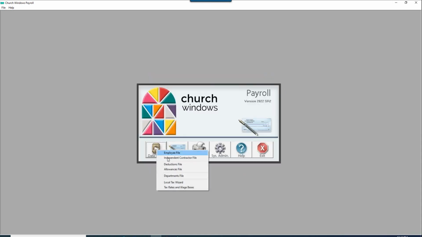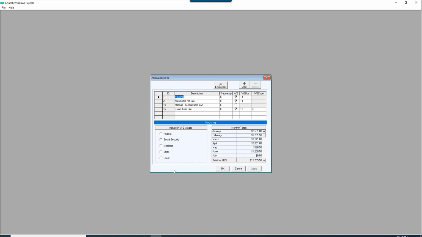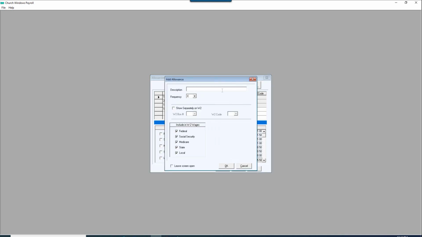Okay. Allowances, when we go back to data setup and allowances file, it looks virtually identical to the deductions file, except allowances are monies that are paid to an employee in addition to their regular base pay or gross pay. Okay, so here we see a housing allowance for pastors, automobile reimbursement, a mileage reimbursement, group term life, for group term life taxes or income, imputed income for folks as needed. But again, clicking Add, same thing, entering the description, the frequency, does it show separately on the W-2 with the appropriate box number and code, and is it considered reportable or taxable?